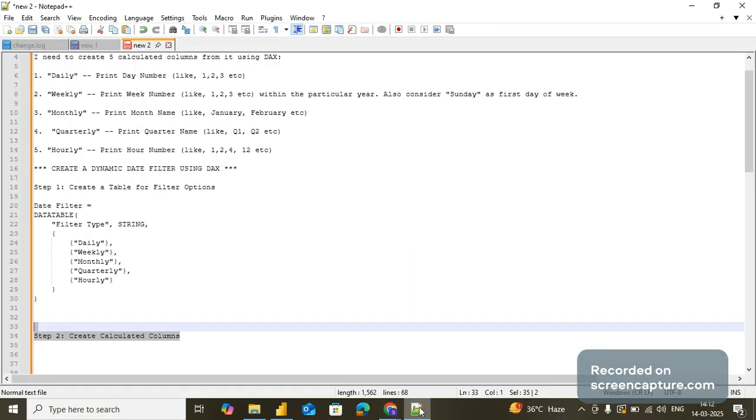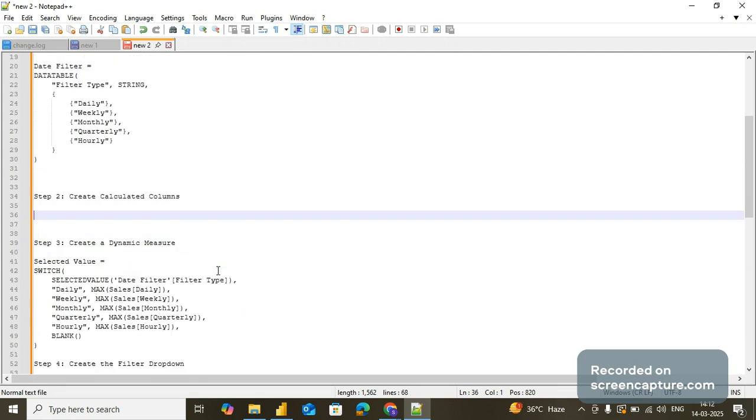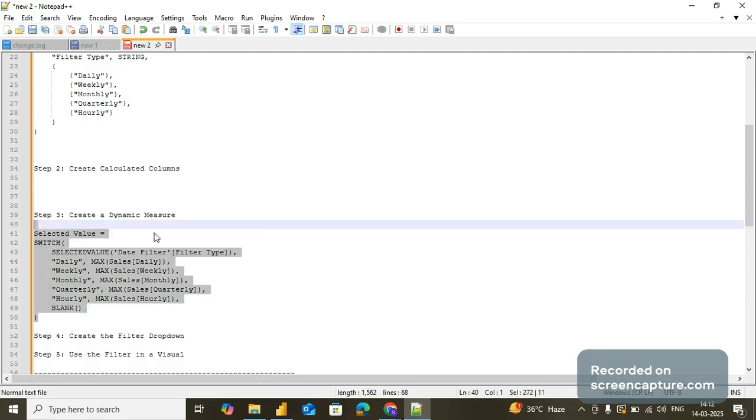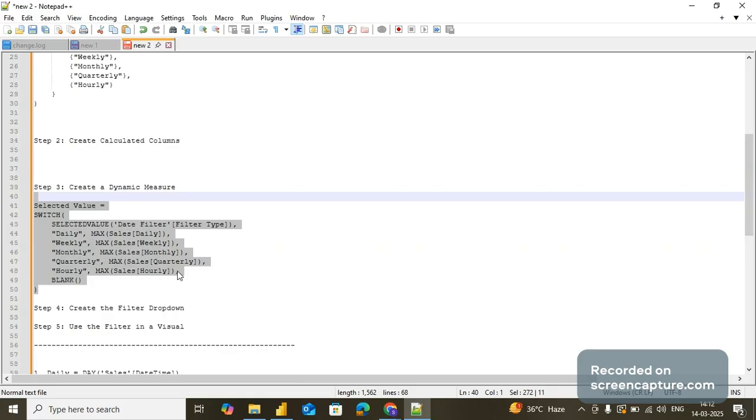After step 2, what is step 3? Yes, this is also important. We need to create a dynamic measure using DAX. This will be a measure. Let me copy it. If you want, you can pause my video and take a screenshot for your reference.